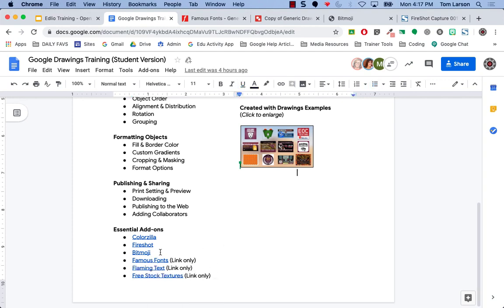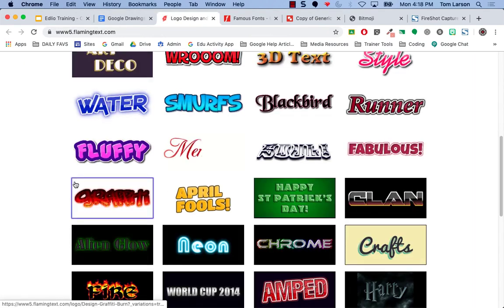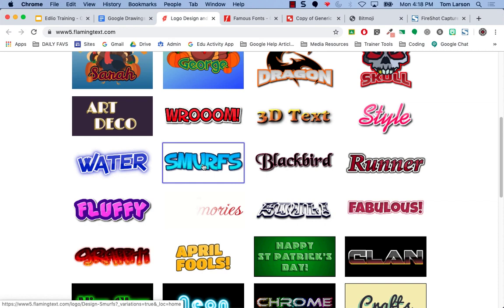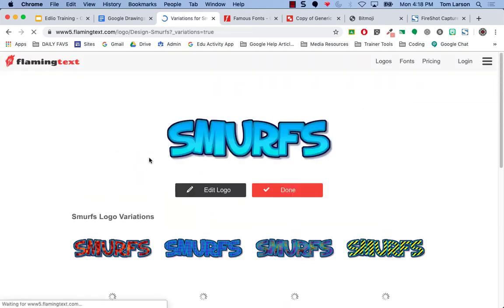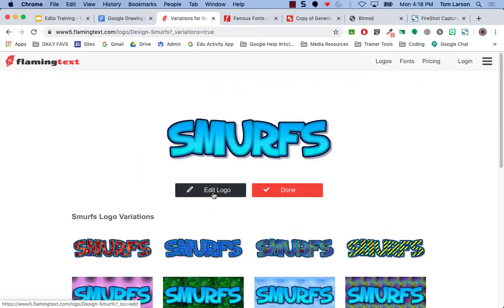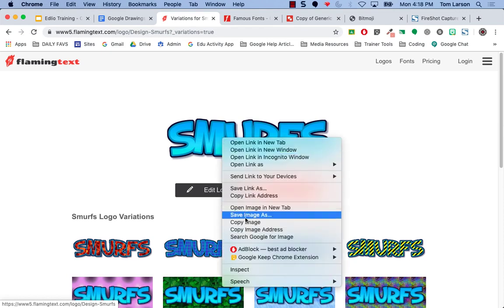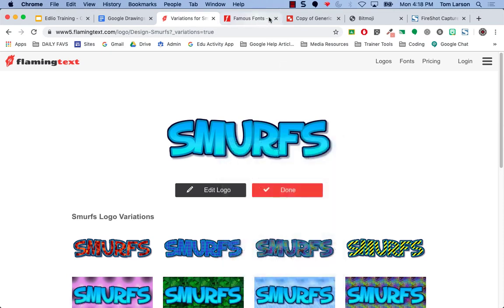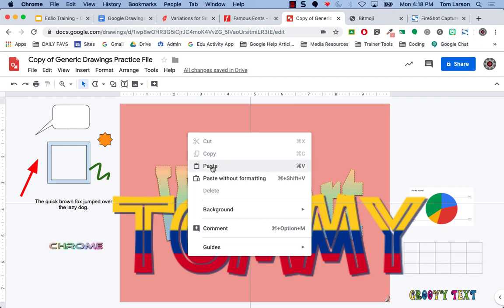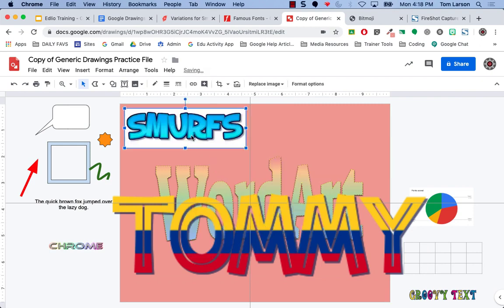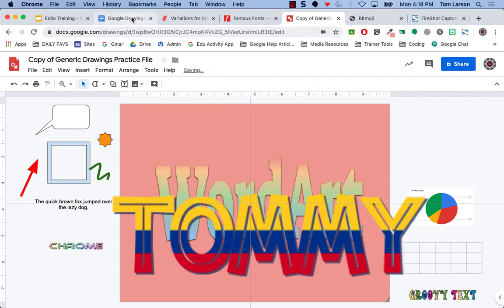There's another one. Flaming text. If you click on that, oh, here we go. Okay, so maybe you like this style. You can click on that, and then it allows you to go in and edit it, make it say what you want. And then it's just a matter of copying it back to your drawings. You can choose to have it be transparent as well. Okay, you get the idea.